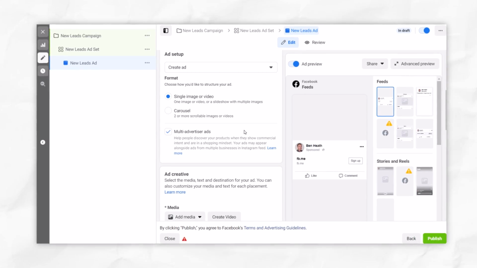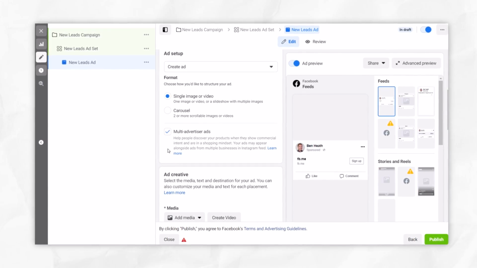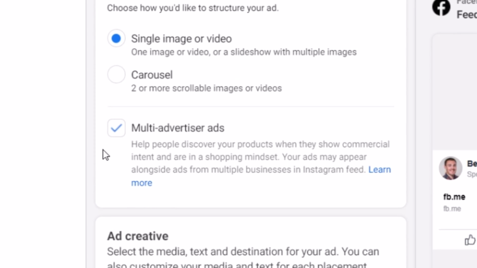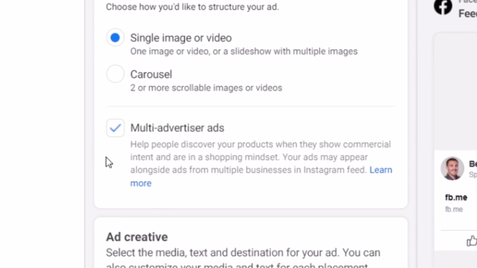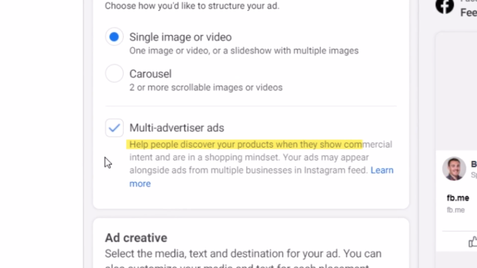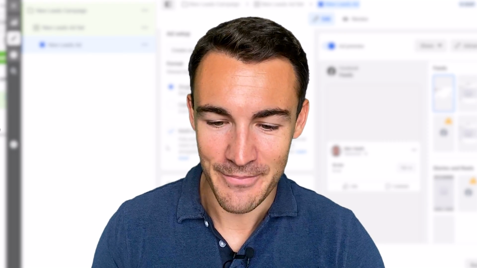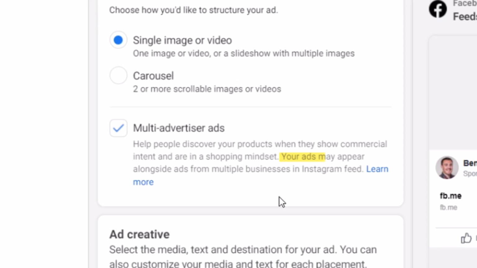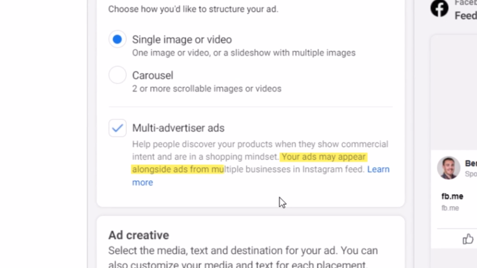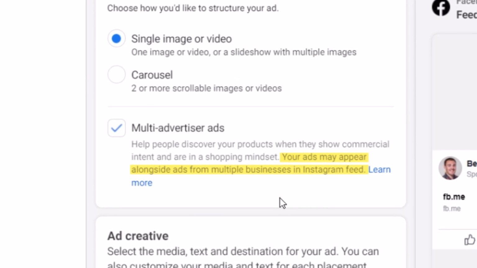Now, underneath this information here, we can see it says, if you have this selected, so you have it turned on, it says help people discover your products when they show commercial intent and are in a shopping mindset. Facebook advertisers speak, really, isn't it? But this is the important part. Your ads may appear alongside ads from multiple businesses in Instagram feed.